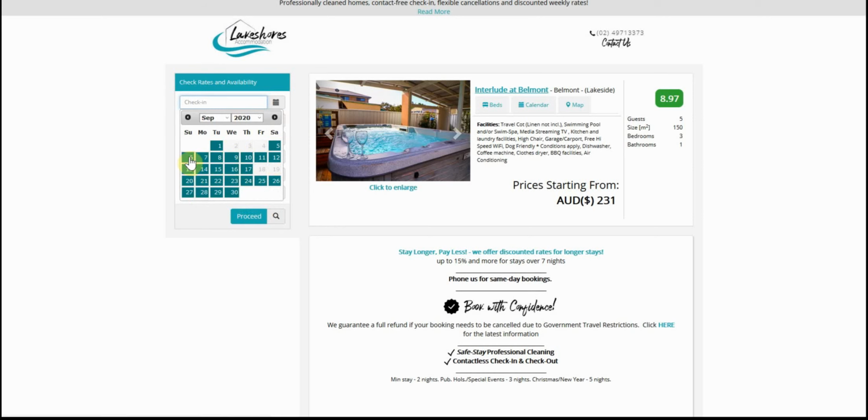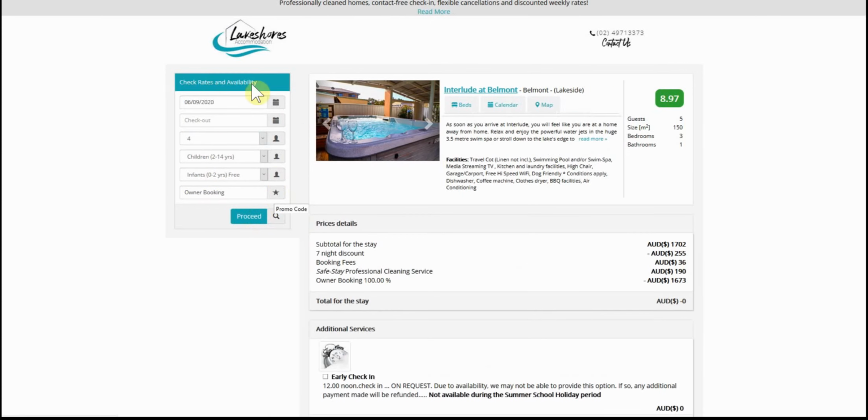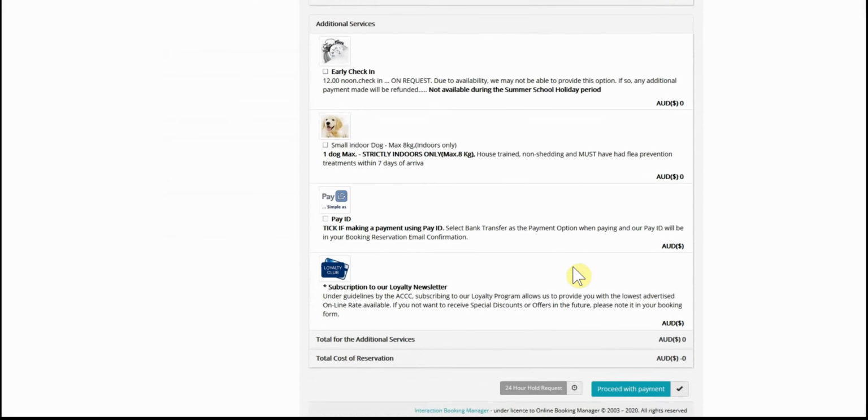So if we just select, for example, to check in on this date and to check out, say I want to stay a week, and there are, say, 4 people for the lake for Angels, and then hit proceed. Because you've opened this up and booked it through the console, the system will automatically deduct the gross tariff to $0. Then you proceed to make your booking.